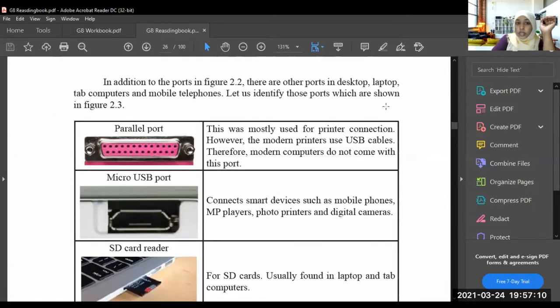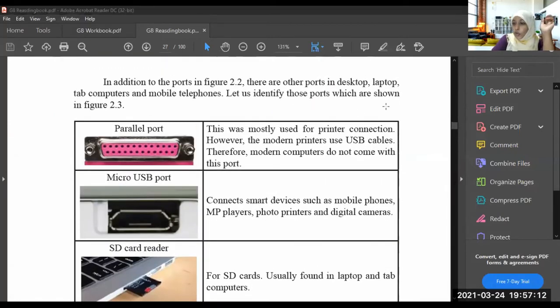In addition to the ports in figure 2.2, there are other ports in desktop, laptop and tab computers and mobile telephones. Let us identify those ports which are shown in figure 2.3. Right? So those ports can be connected in desktop, laptops and all the tabs. Computers also, they are used to connect. Let us identify some other ports also, right?